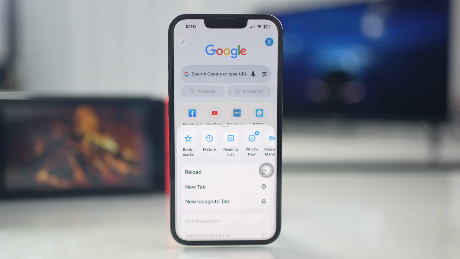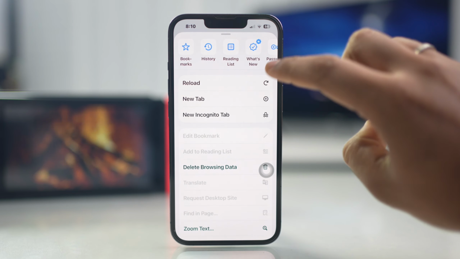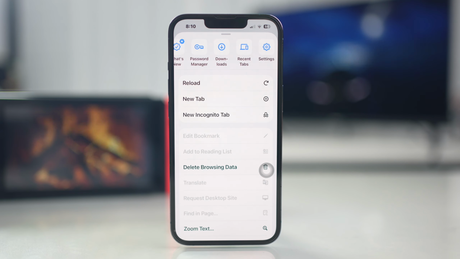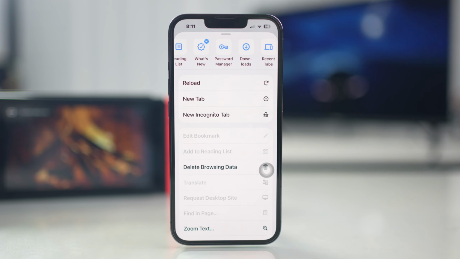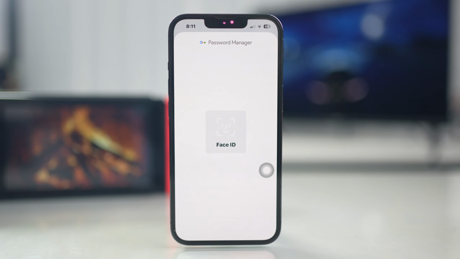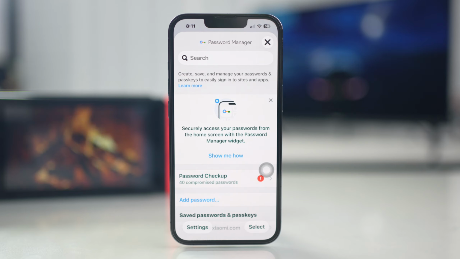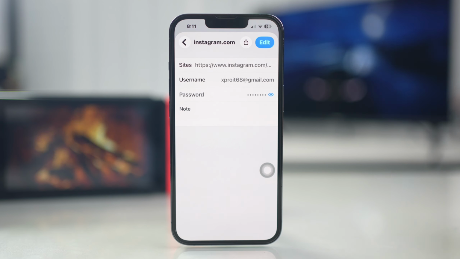Here, iPhone will ask to unlock your lock screen. Use Face ID, Touch ID, or passcode to unlock the screen. Now use the search bar at the top and type Instagram. Then tap on it. There you have it. Now just tap on the eye icon next to the dots password to reveal it in plain text.